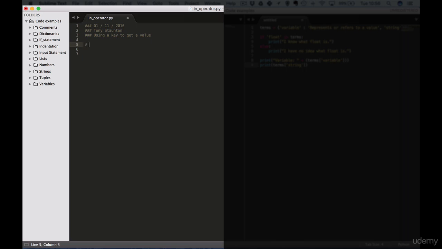And actually let's start off with a comment: create a dictionary of terms. There we go. Okay, so terms equals, and as we said, open with curly brackets. And let's put in our first term, which is variable, V-A-R-I-A-B-L-E. Perfect. Variable. Close our single quotes. Colon. And its value: represents or refers to a value stored in memory. Okay, perfect.